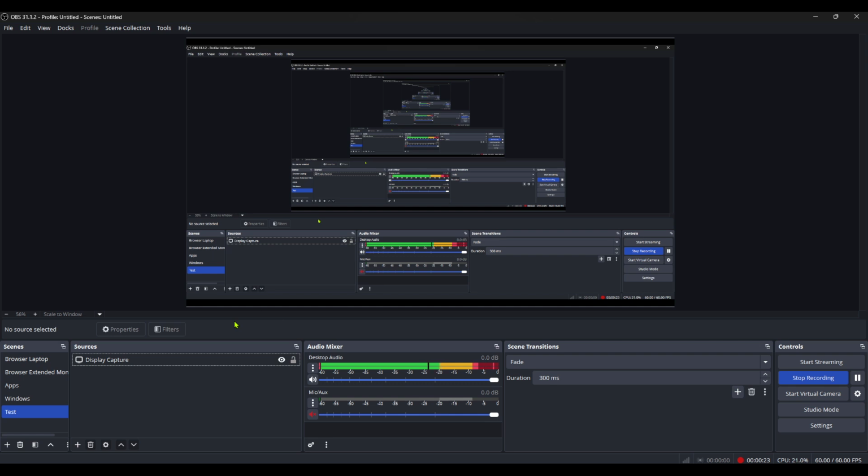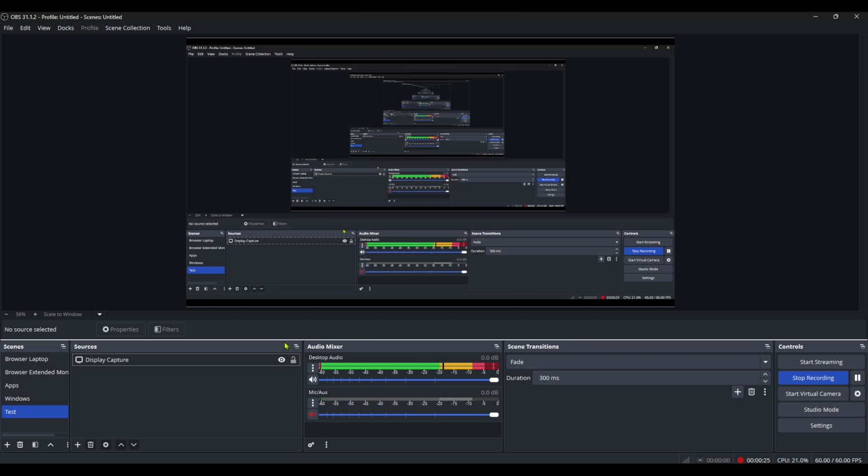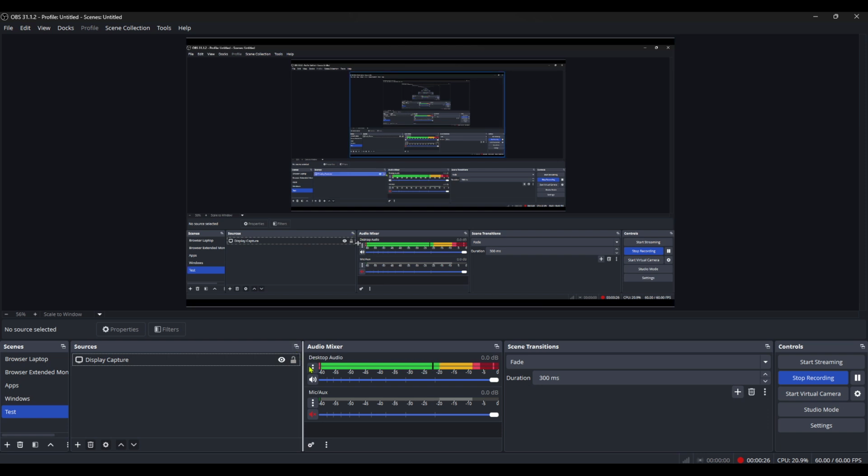Now, turn your attention to the audio mixer. This is usually located at the bottom of the interface where you'll find all your audio input sources listed. If your microphone isn't already visible, don't worry. Simply add it, making sure it's the correct input device and ensure it's active. With your mic clearly set in the audio mixer, you're in the right place for some key adjustments.